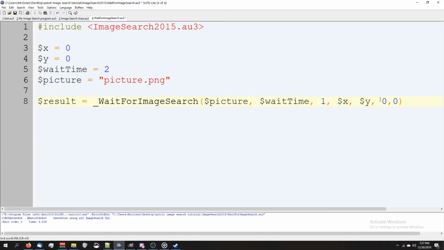The highest you can go is 255. I've seen people on the AutoIt forum say that somewhere between 100 and 150 is a good number. But if you go too high, it's going to be falsely identifying everything as the picture. I'm not 100% sure on what the transparency is.